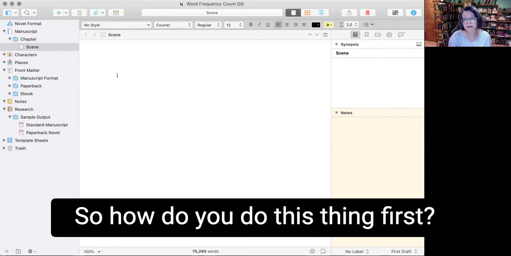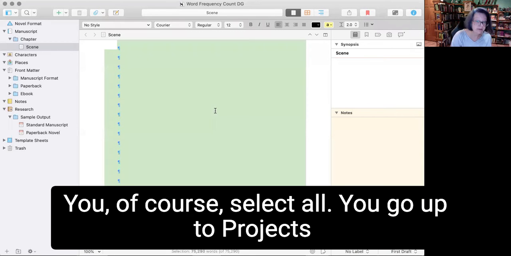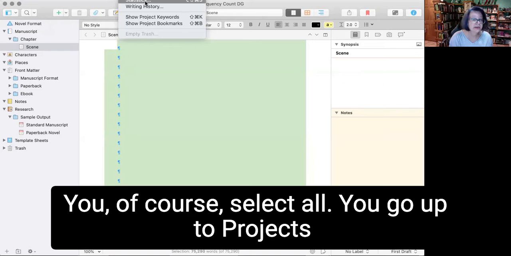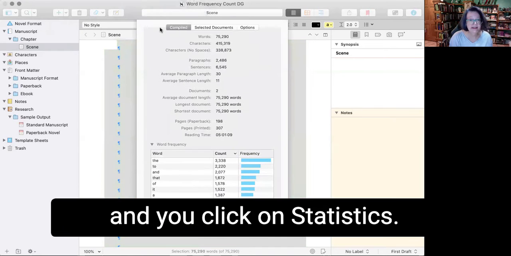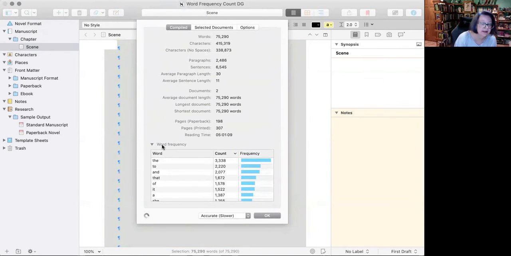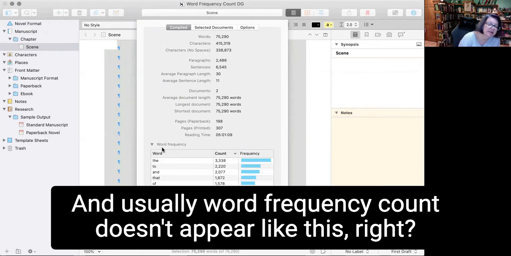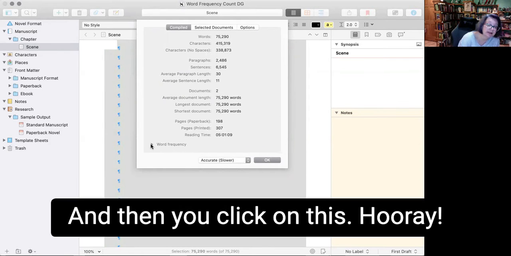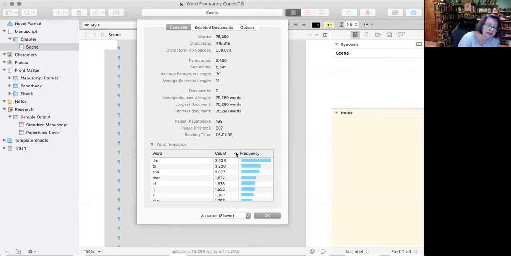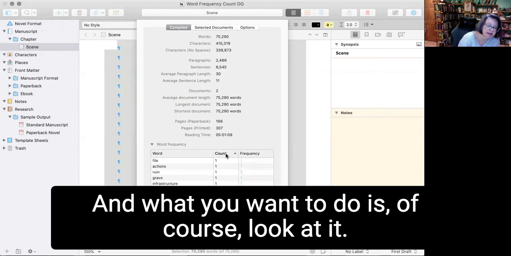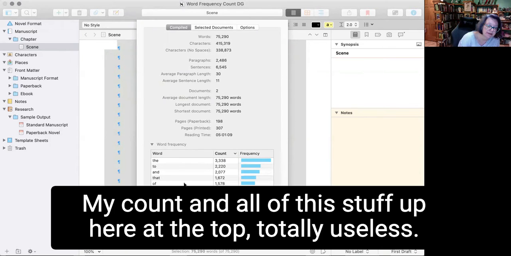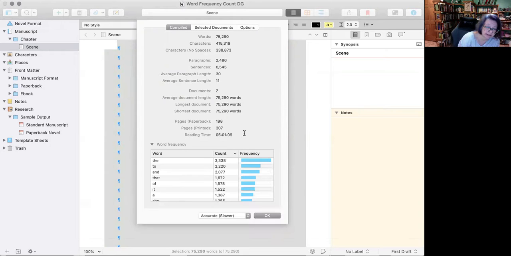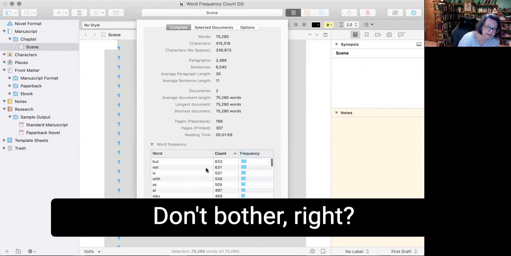So how do you do this thing? First, you, of course, select all, you go up to projects, and you click on statistics. And usually word frequency count doesn't appear like this, right? It's vanished. You're like, where is it? And then you click on this, hooray. And what you want to do is, of course, look at it by count. And all of this stuff up here at the top, totally useless. This is pointless. Don't bother, right?